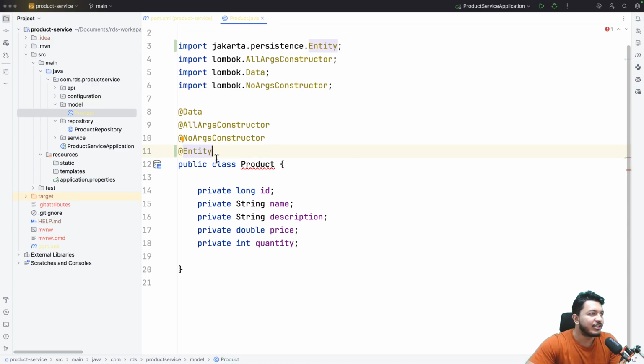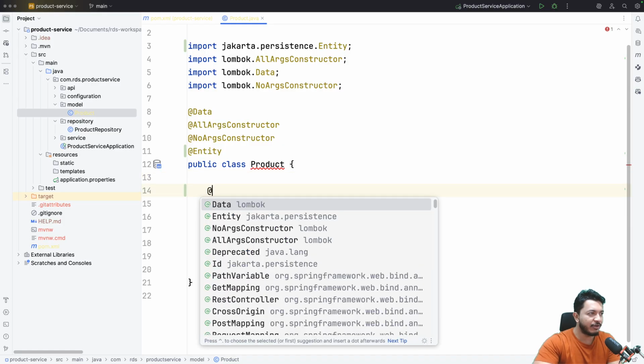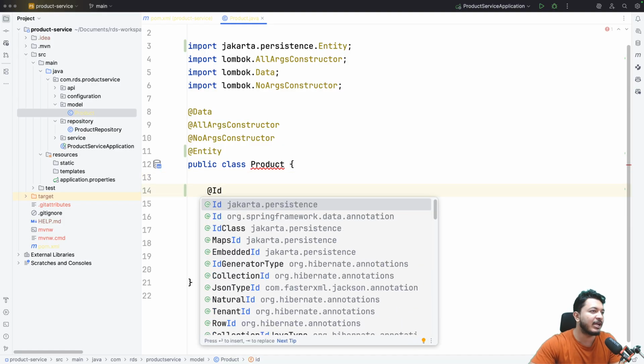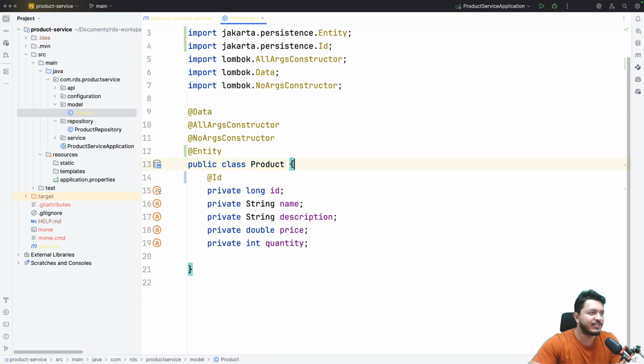So what's the reason? Whenever you mark a class as an entity, you also need to mention what should be the primary key for this table. And how do you do this? By writing one more annotation, @Id, which is again coming from Jakarta Persistence. And look at this, right now it's fine. I have a class called Product, and with respect to that, a table will get created in my database, and the name of the table would also be product.